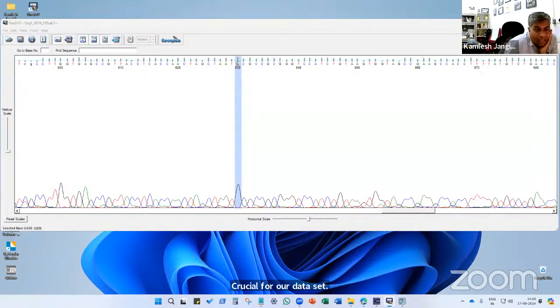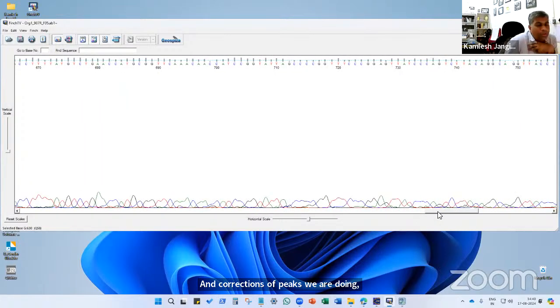Chaudhry Saddam Hussain asks: what is the reason behind removing these bases from the sequence? Well, it is quite obvious that the bases not following the pattern between two peaks have likely been called by the software because of an error. And we are correcting peaks because we believe that the software was not able to separate the background noise from the actual peak, and that is why we are doing these corrections.